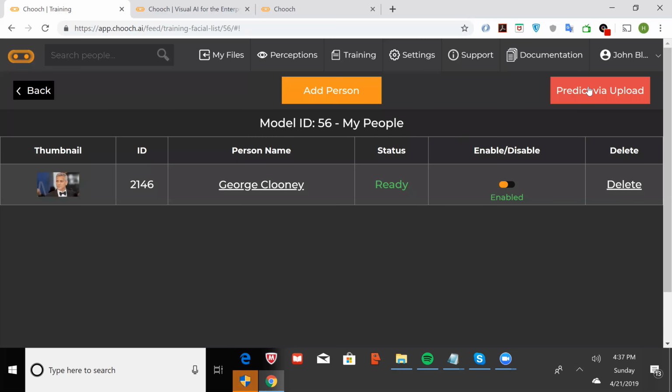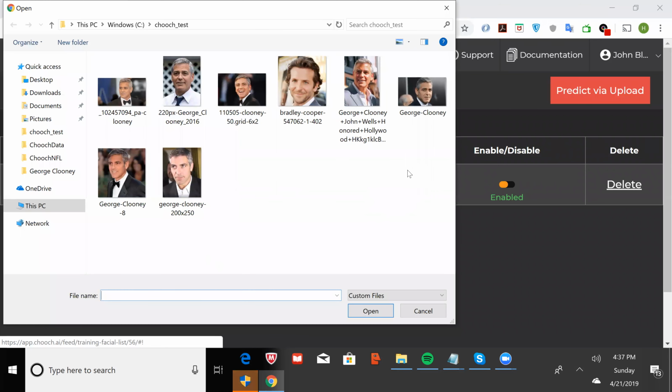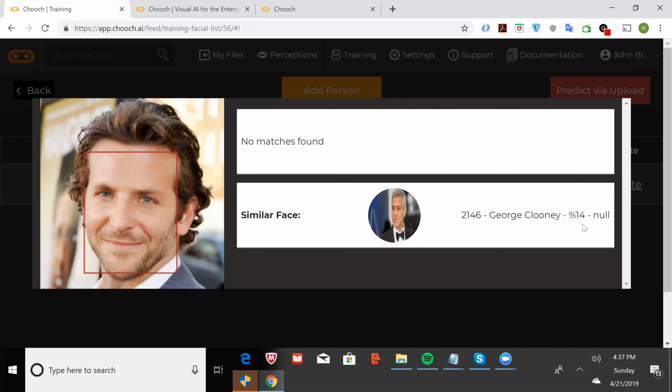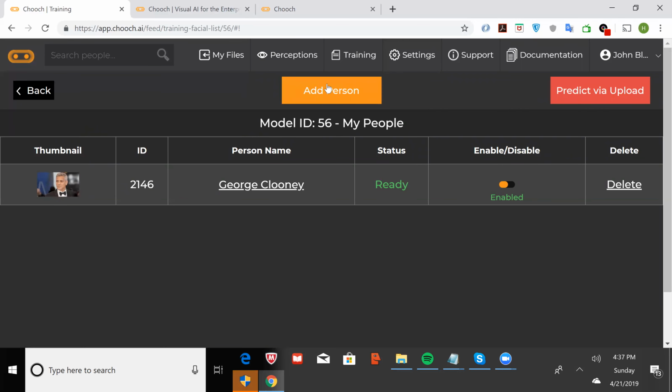And we could also do a test on an image that is not that person at all. So we get a 14% match, but not a match for Bradley Cooper's image, face image. So it's very easy to use. You could add as many people as you want.